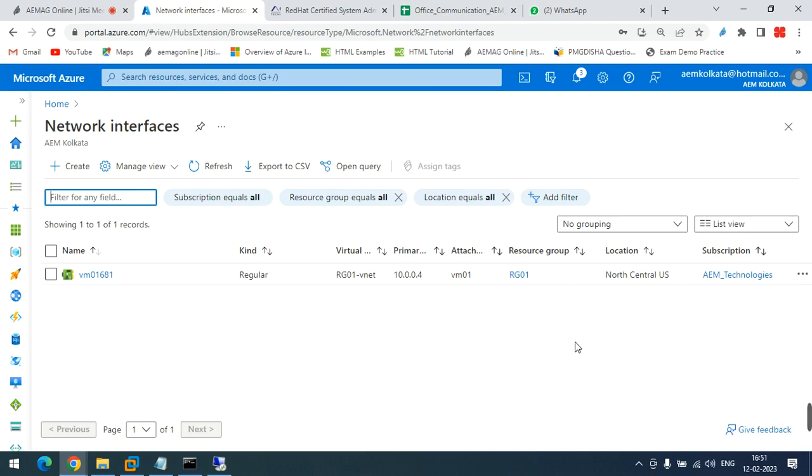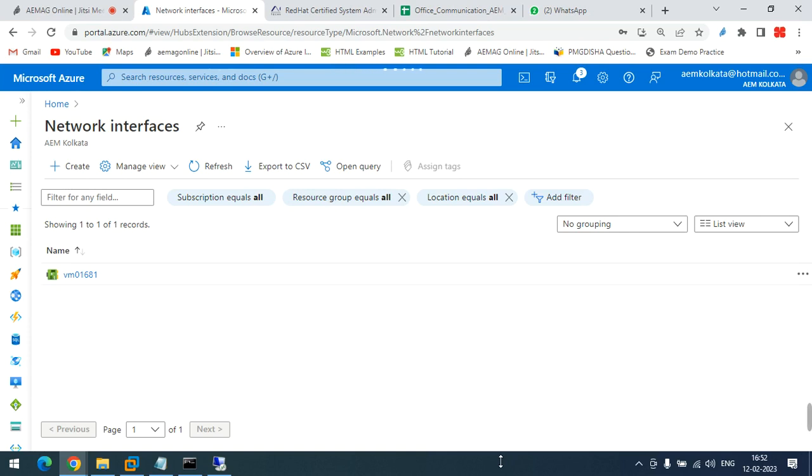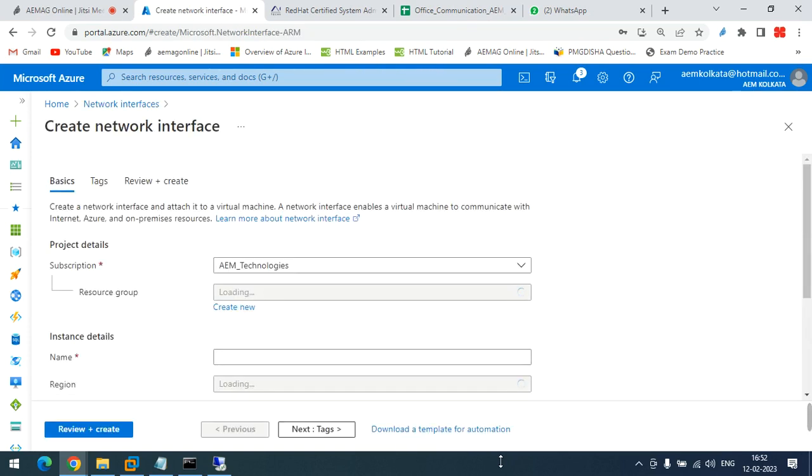It will show you the name of the existing network interface which has been associated with your virtual machine, right? There, click on create.